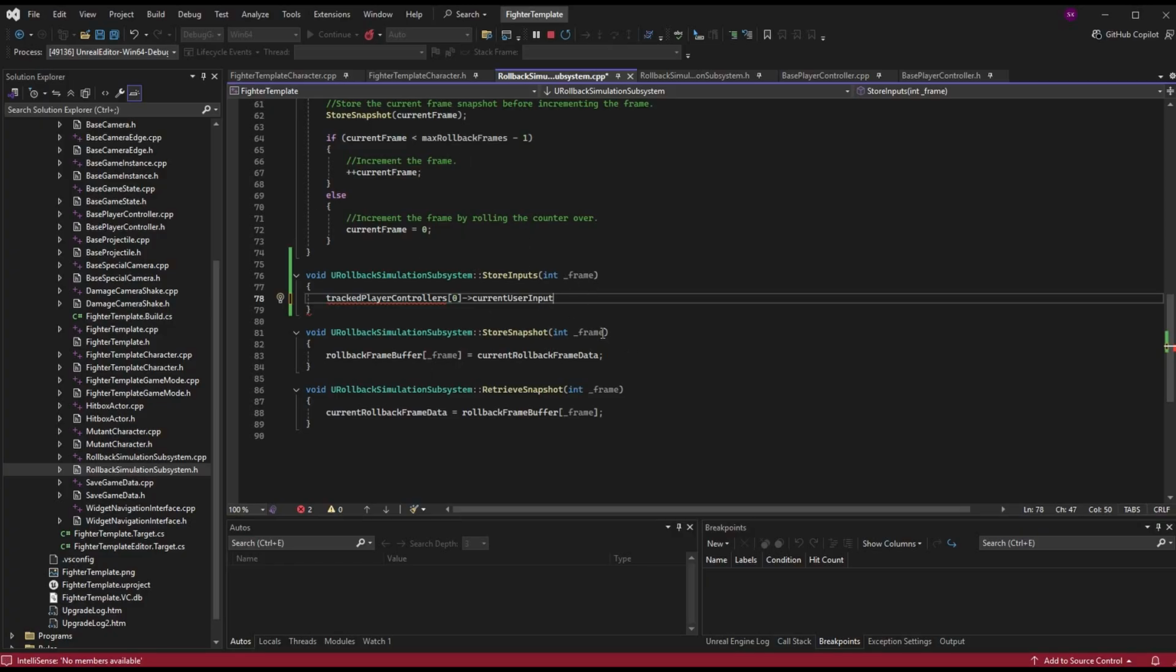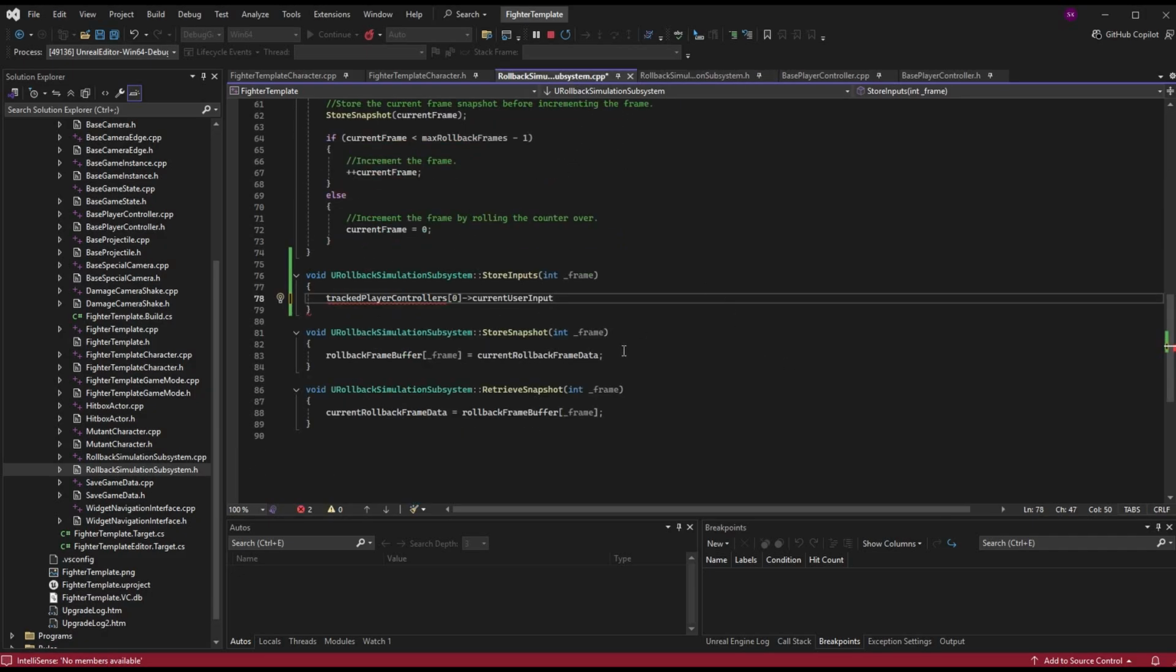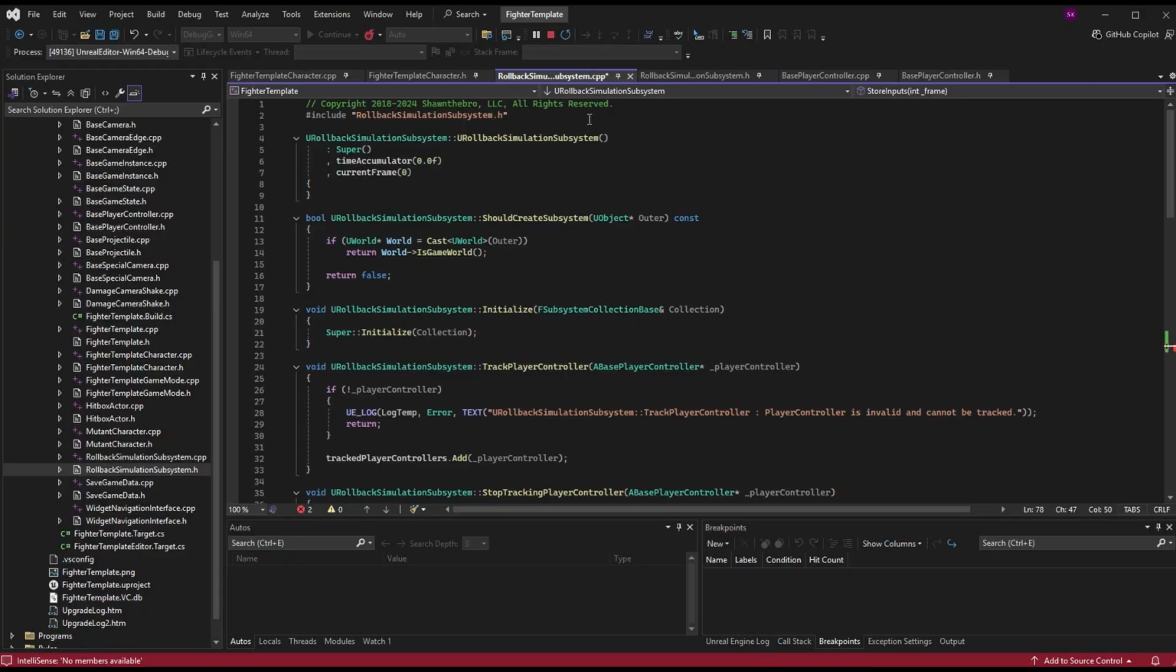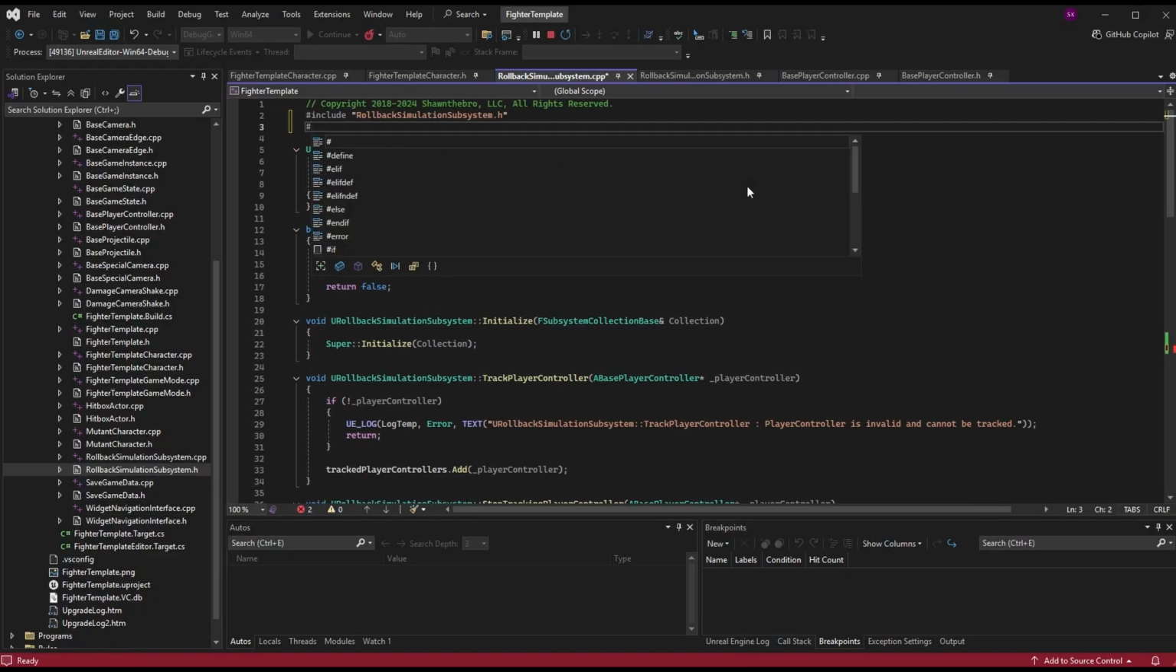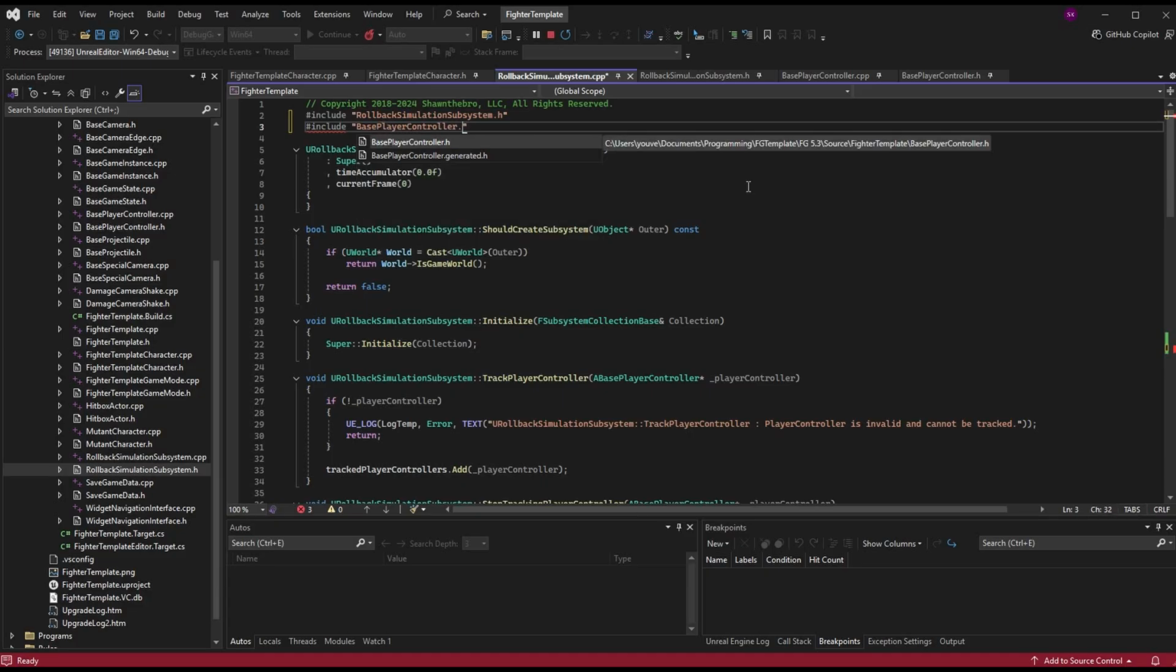But there's two things that we're going to have to do. So first of all, we need to make sure that we have access to our base player controller type. We forward declared the structure to the FUserInput and the player controller in the header file, but that does not mean that the CPP file gets access to that. So in your source file here, we need to go up to the top and we need to have an include base player controller.h.